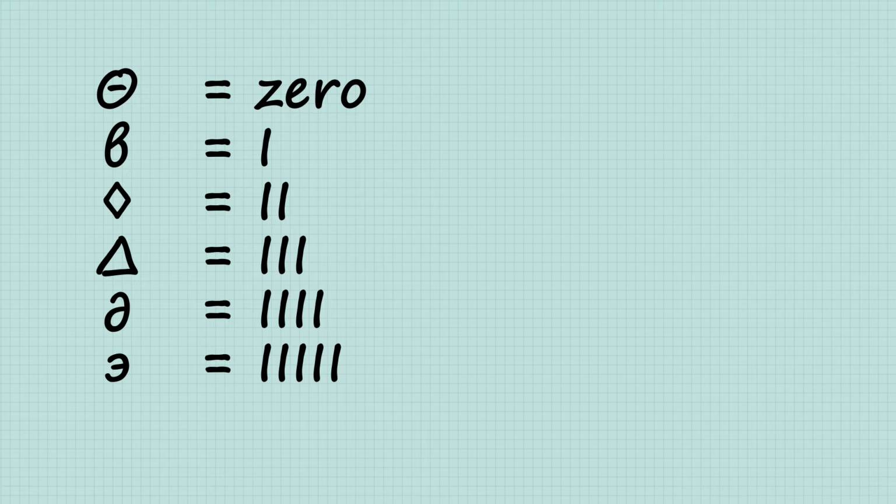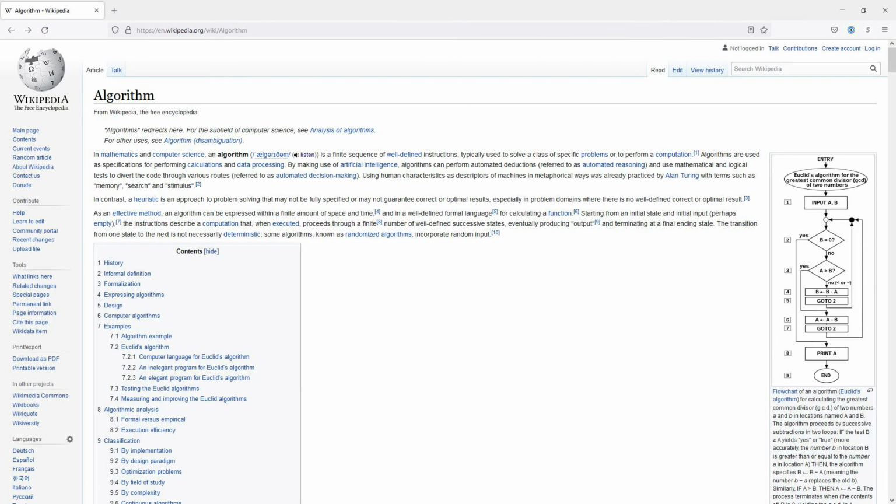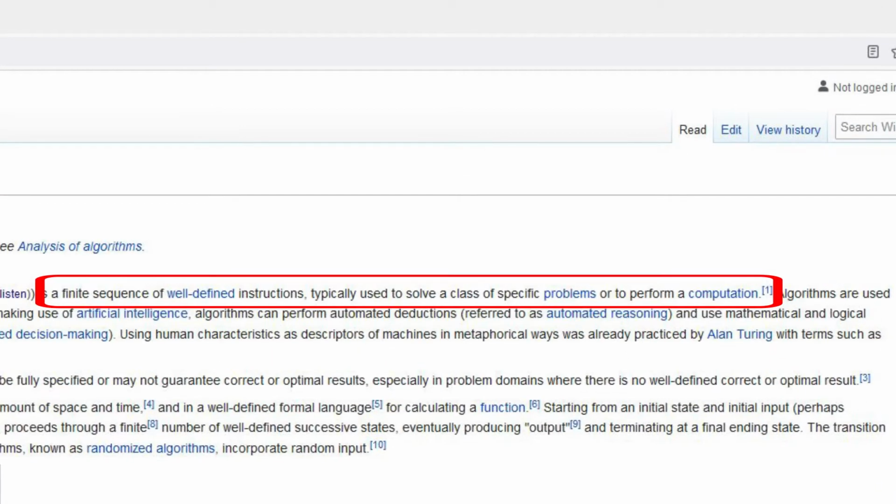Now what? The power of this method comes from its scalability. With a slight tweak, we can represent any number, no matter how large, using just these 6 symbols. To do this, we use something called an algorithm. According to Wikipedia, an algorithm is a finite sequence of well-defined instructions typically used to solve a class of specific problems or to perform a computation.